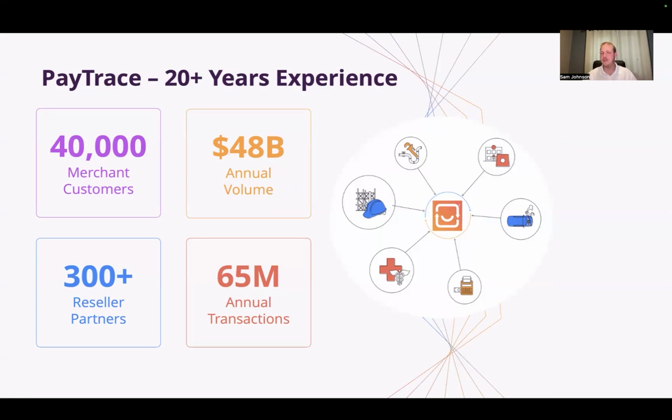We've been doing this for a very long time. This is actually our 20th year in business. We were founded back in 2004. In that time, we've grown to have over 40,000 customers using us, as well as over 300 different partners that support and sell our products. And annually, we have about $50 billion in total volume. I say these things because PayTrace isn't necessarily a household name, but we do have a lot of credibility. We call ourselves the B2B payment experts because we truly are the B2B payment experts. And I think that you can see that in both the numbers that we show, but also in the feedback that we get from our customers.